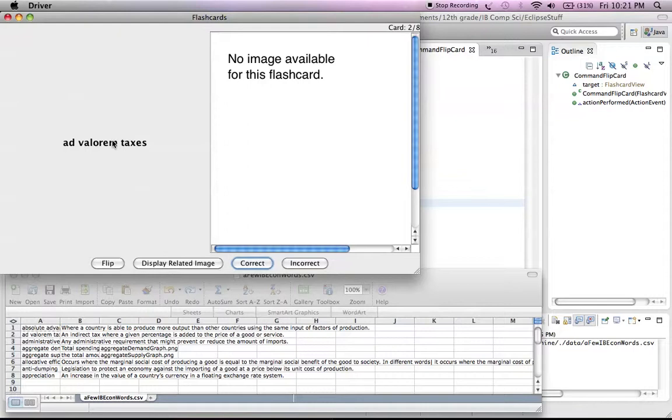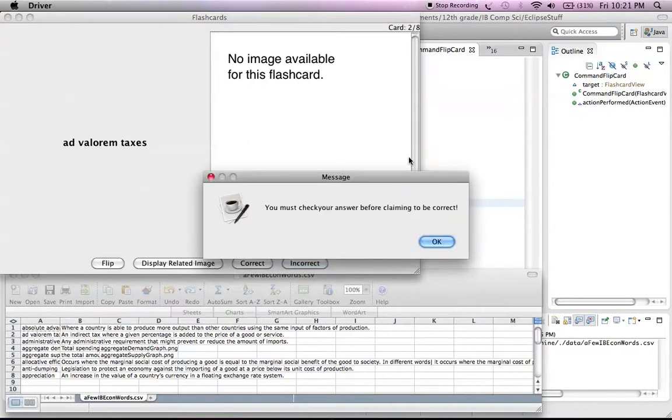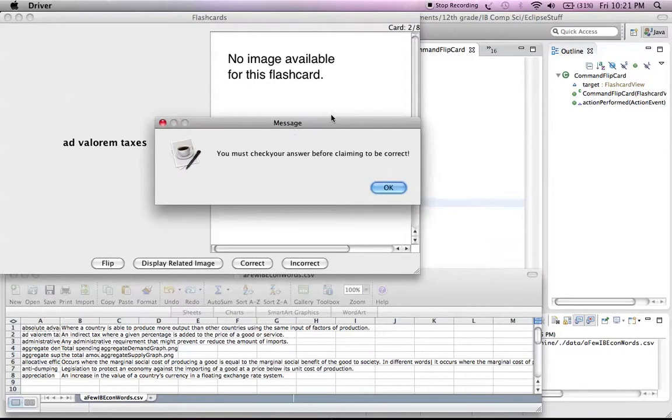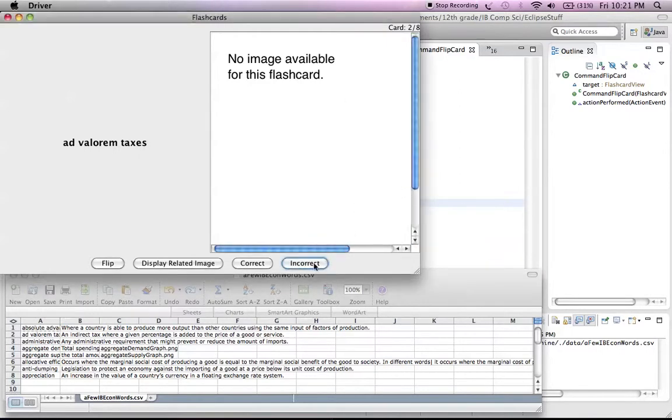So here I'm not sure what this term is, so I might go ahead and click incorrect. Oh wait, this message pops up and blocks you from being able to use the incorrect button until you go to the back side, because on the back side you have the definition. So this keeps you informed about the definition. Make sure that the user actually finds out what the definition is. So we can keep going, and now I'll click incorrect.